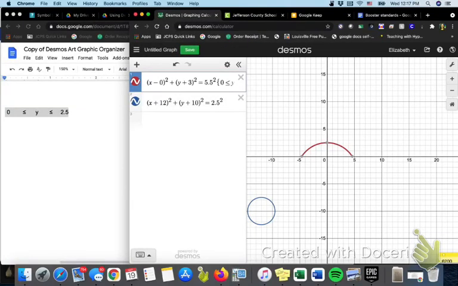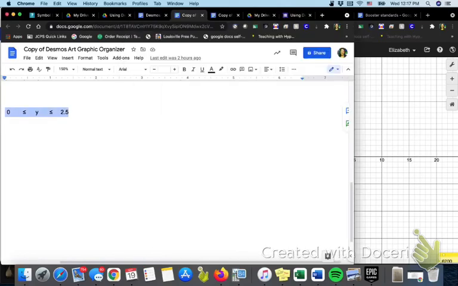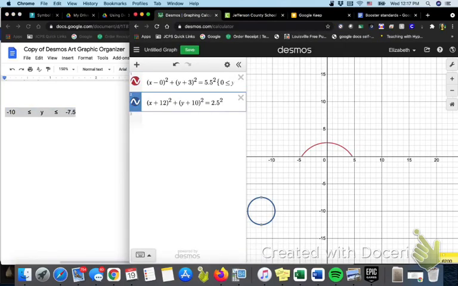So I'm going to enter those constraints so that my smallest value is -10 and my biggest value is -7.5. I'm going to copy those, paste them inside my little curly braces. Oops. And we got it. Part of that circle disappeared.